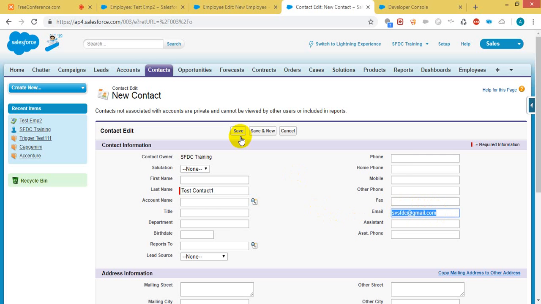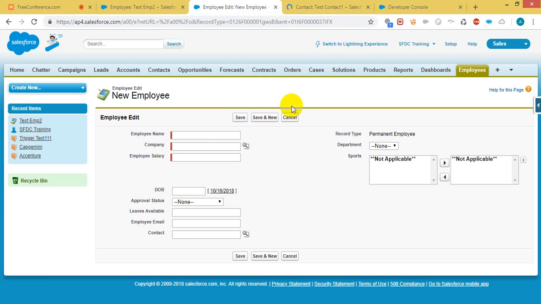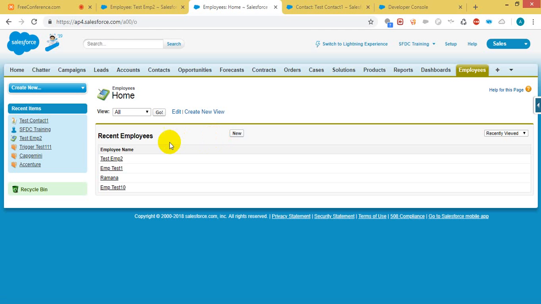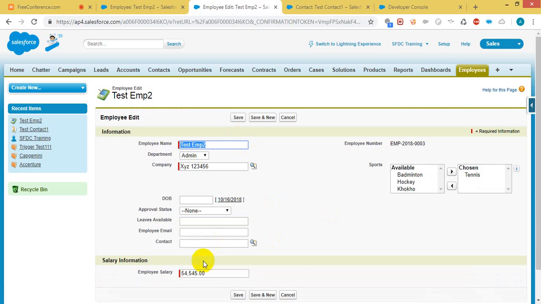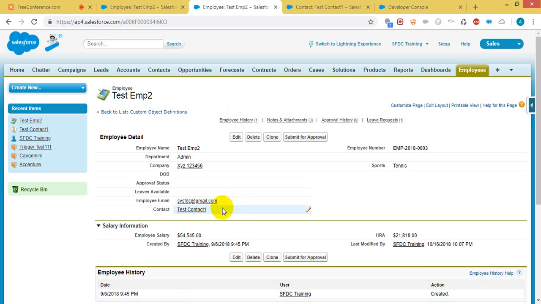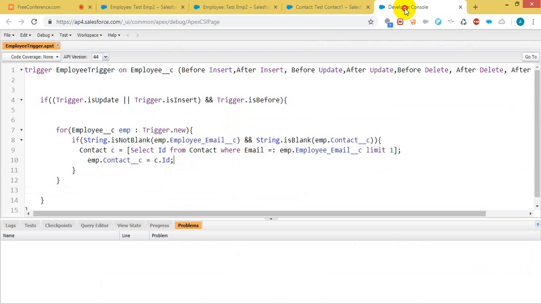Okay, now let's save this. Now go to any employee record, edit, give that email ID. Now the record should be populated with the contact with that specific email. Now see, this contact has been updated. So here what we are doing, why we are running the SQL query: we don't have the contact, we need to get the contact which is having this email ID. That's why we are running the SQL query and storing into our contact variable, then we are assigning that specific ID here.